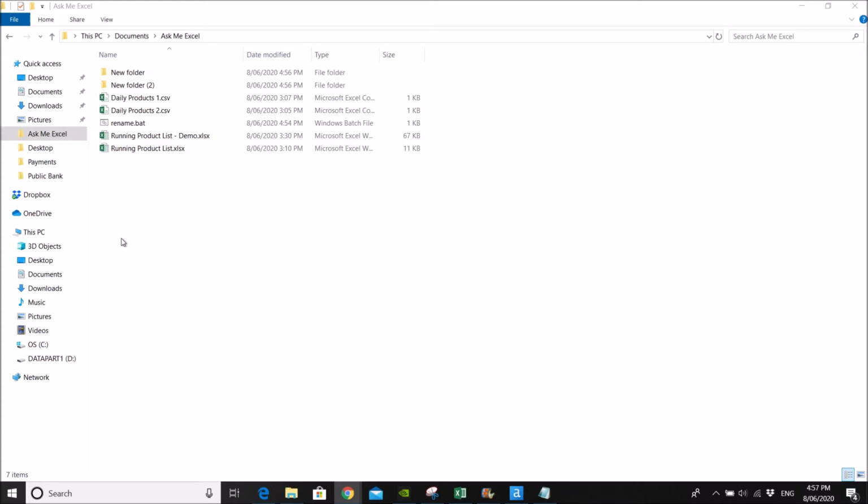So I think a lot of people don't know how to use the .bat file. So today I'm going to demo how to use it. So let's say I want to rename these two new folders to A and B, right? Folder A and folder B.